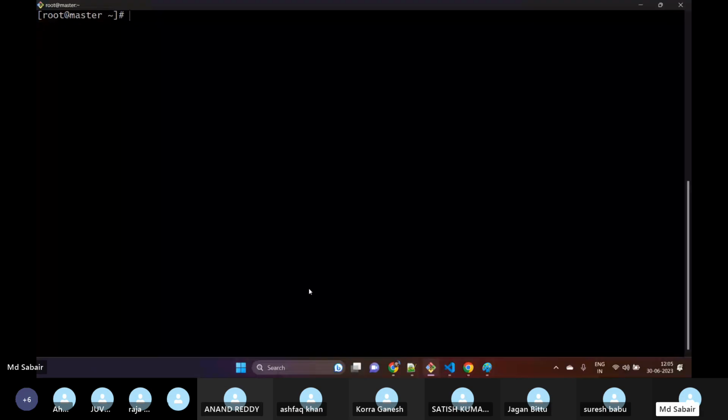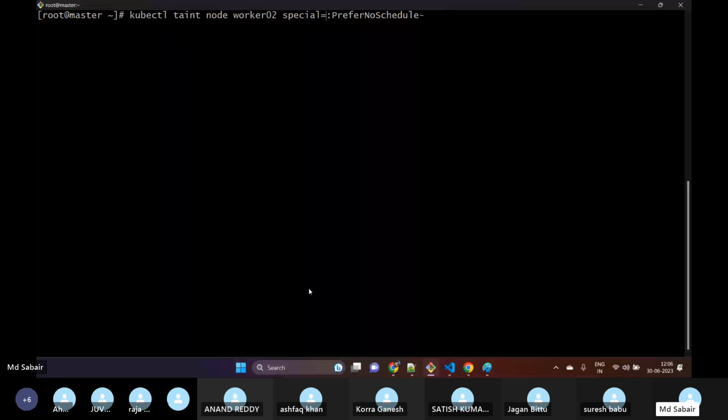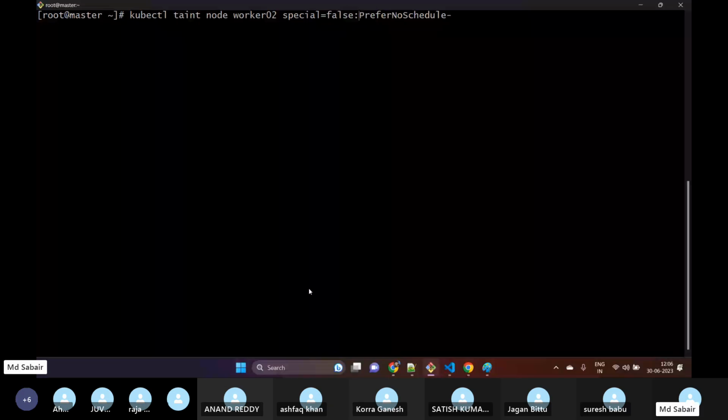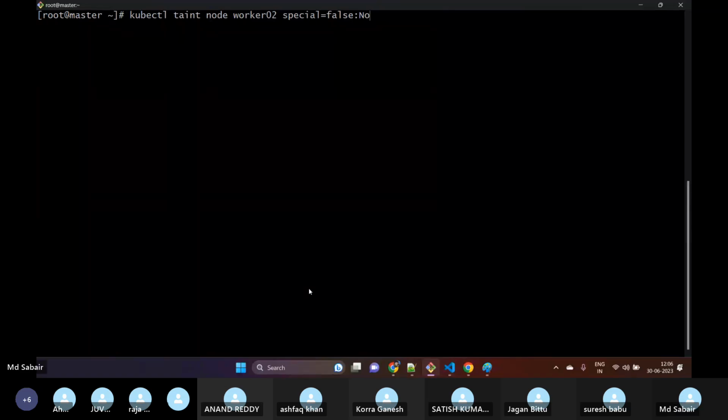Let me add one taint to my node worker2. The key is special and the value I want to use is false. And here I want to use NoExecute. Before doing this, I just want to run one pod, right? So let me do one thing. Let me edit the same YAML file.